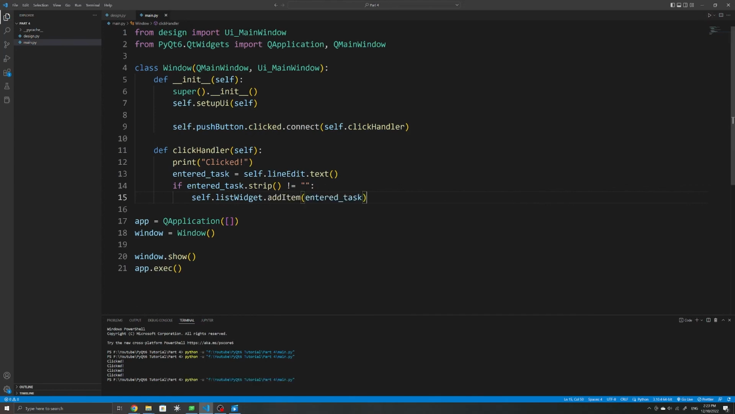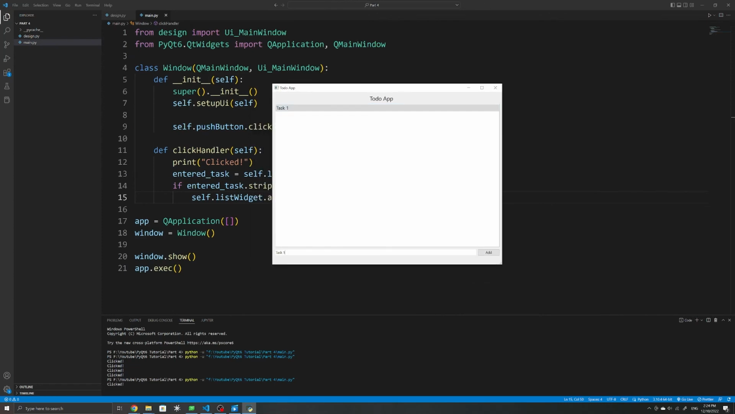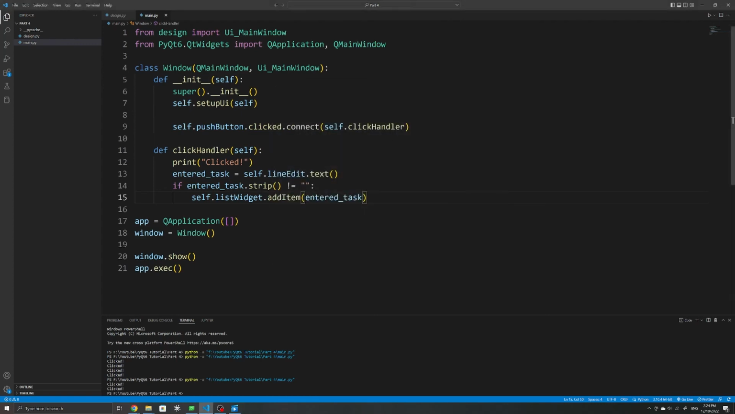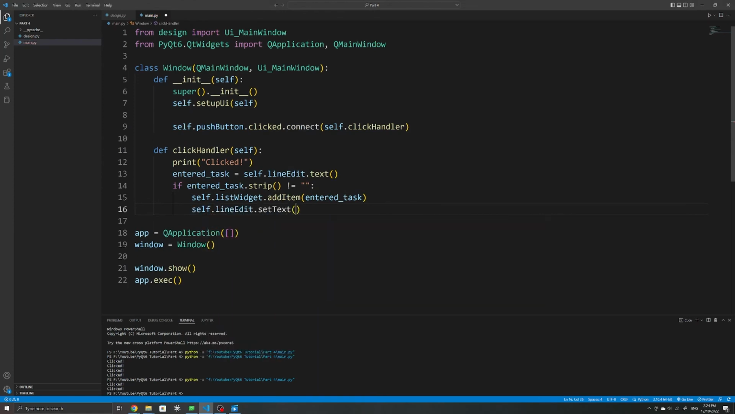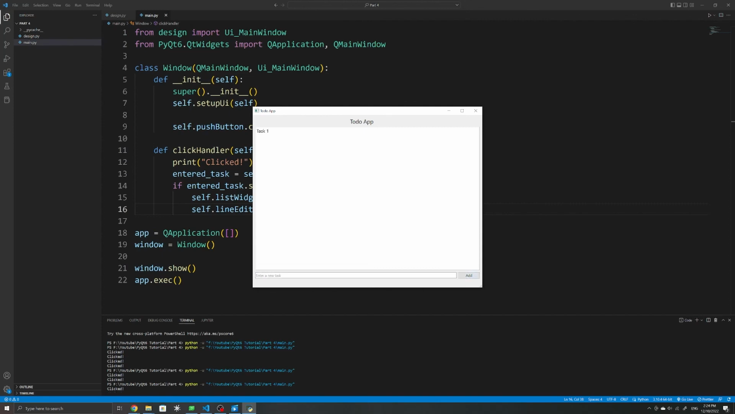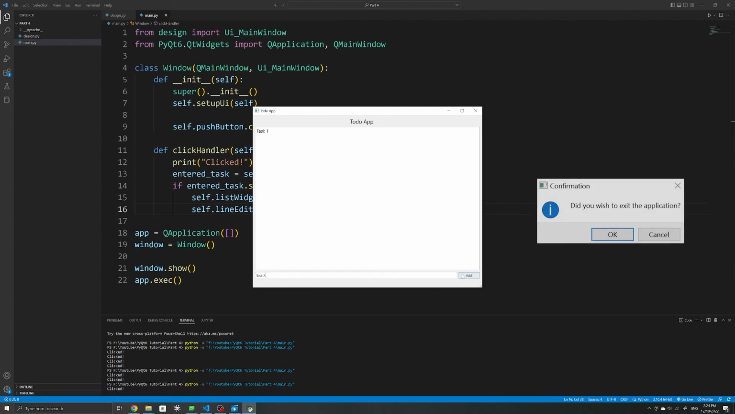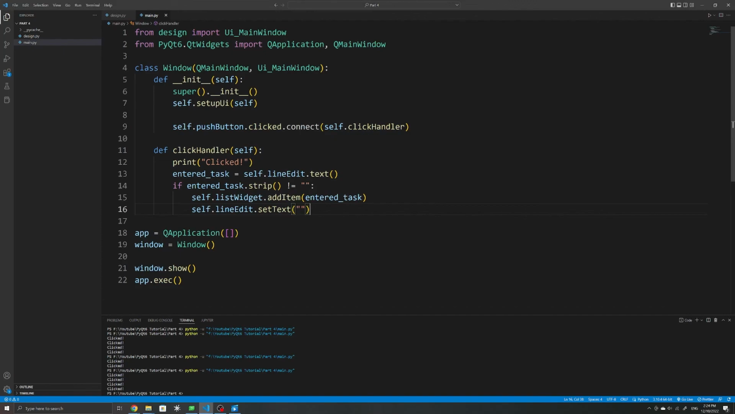If we run the application and test it, we can see that once the user has clicked on the button, their task or whatever they have entered on the line edit widget has been added to the list widget. To improve on this application, we should also probably clear the line edit widget once the user has added a new task. We can do this by using self.lineEdit.setText and setting it to an empty string. This will reset the lineEdit widget once the user has successfully added a new task. If you're interested in making a pop-up to indicate to the user if the action is successful or not, we'll take a look at how to do it in the next video.